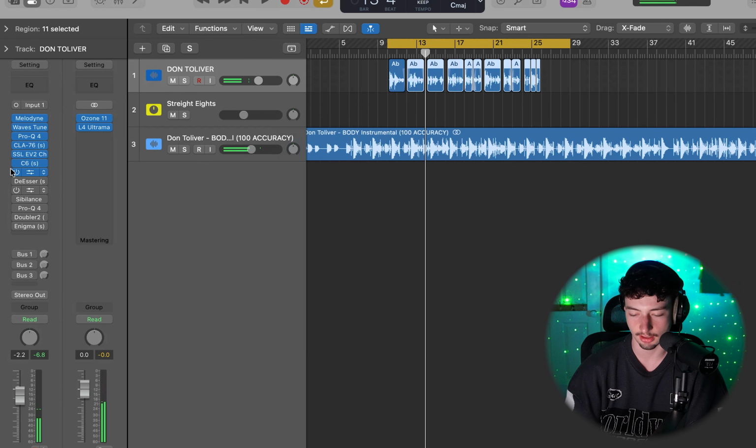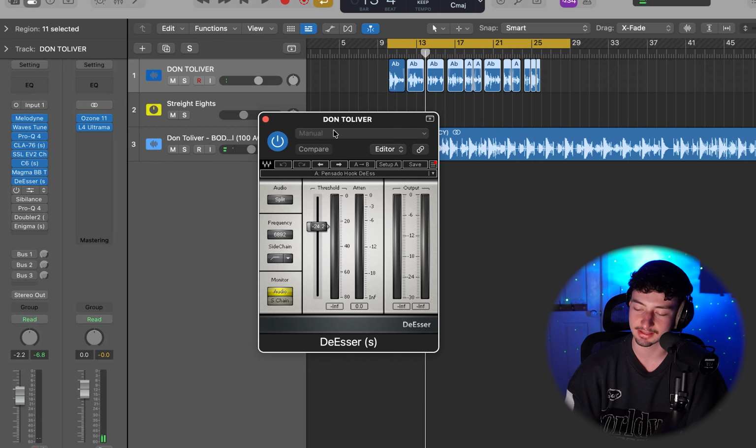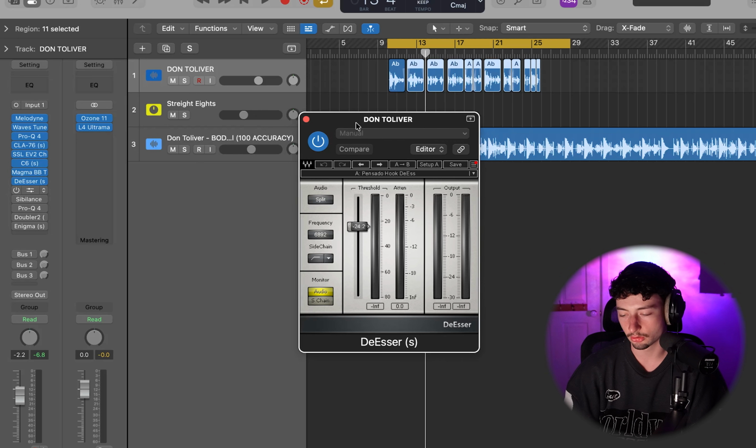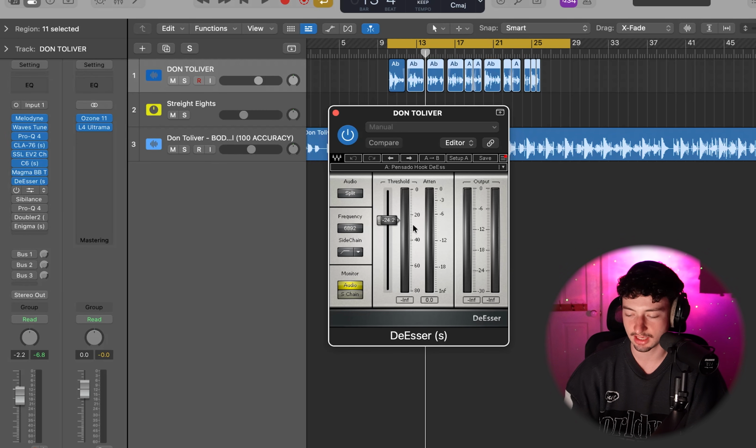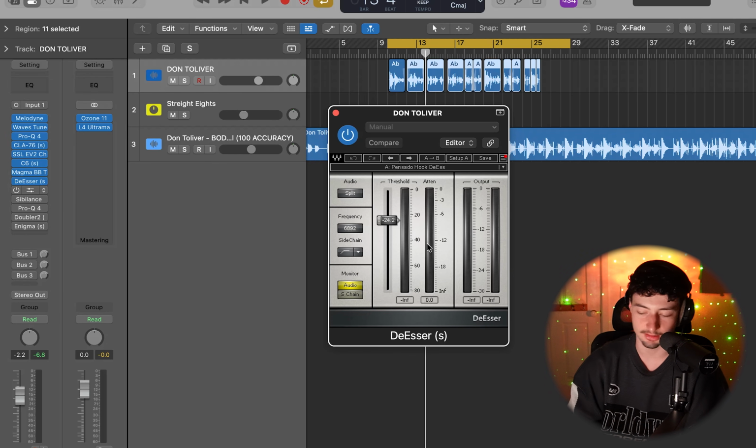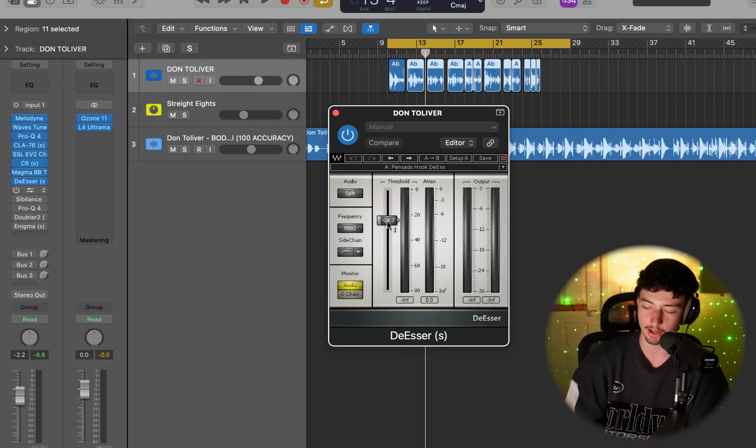Gives it more character. I like that. After that in the chain, we got a de-esser, just de-harshing the vocal, making sure it's easy on the ears. All those S's, T's, all the sibilants aren't too harsh on the ears.